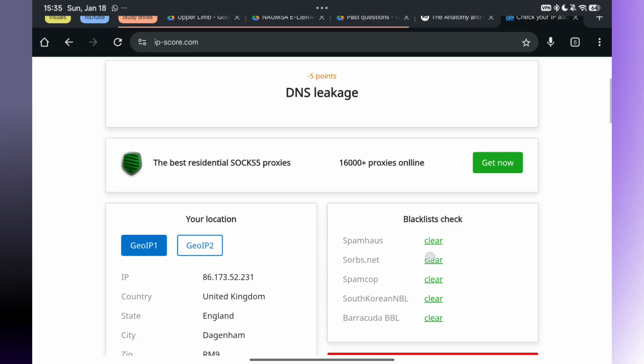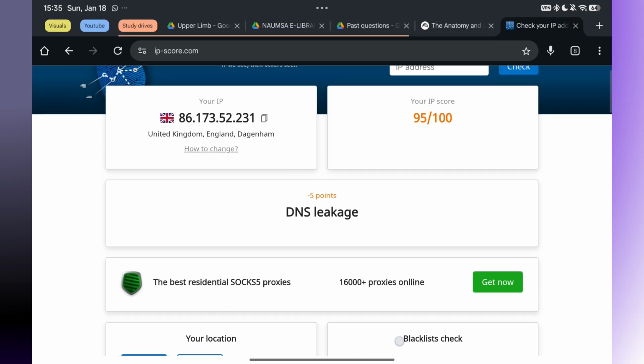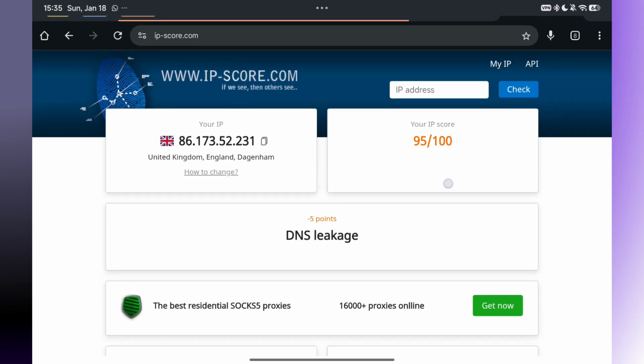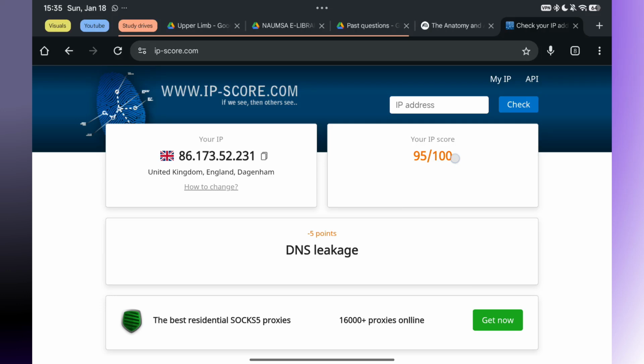Most times, this should be clear. But if it's not good, at least if you're having 95 over 100 on this site, you are good to go. If you're having 90 over 100, you are good to go. You understand?